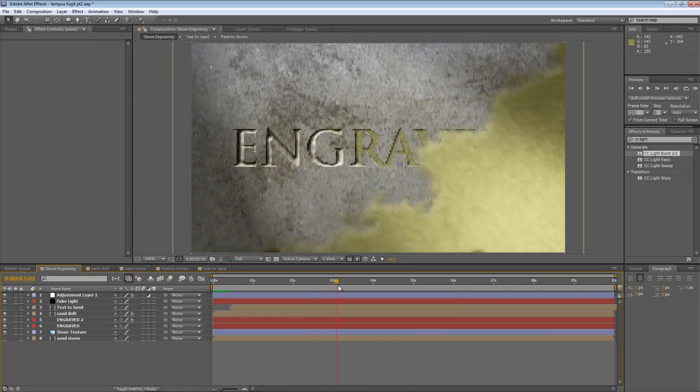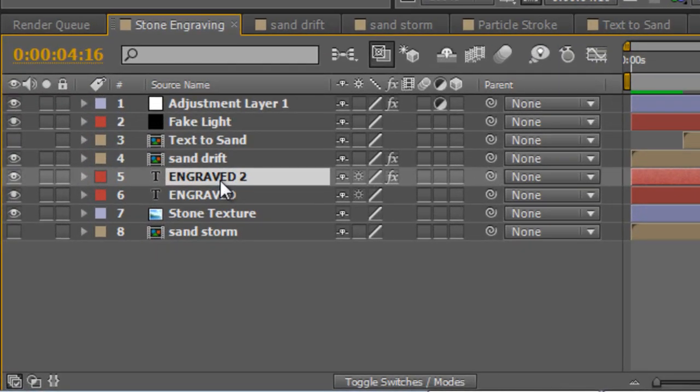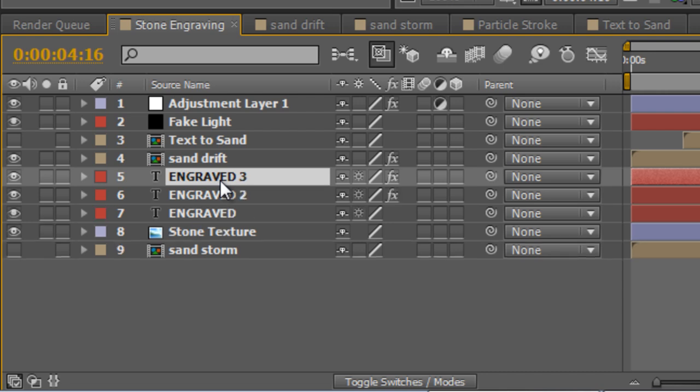As we've mentioned before, this is very processor intensive, so if you leave it switched on, it'll just make everything take a little bit longer than it should. Next step is to duplicate the engraved text 2. So select it and hit Ctrl and D.